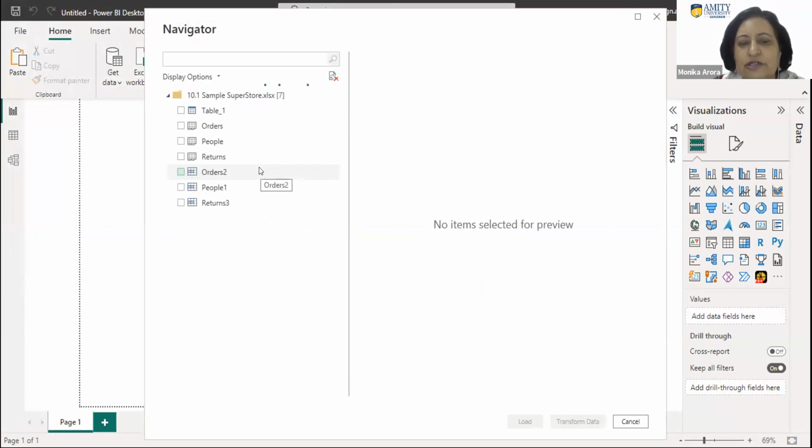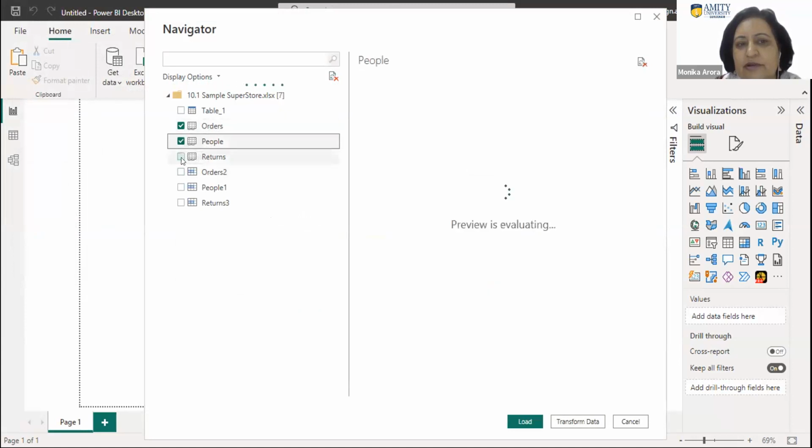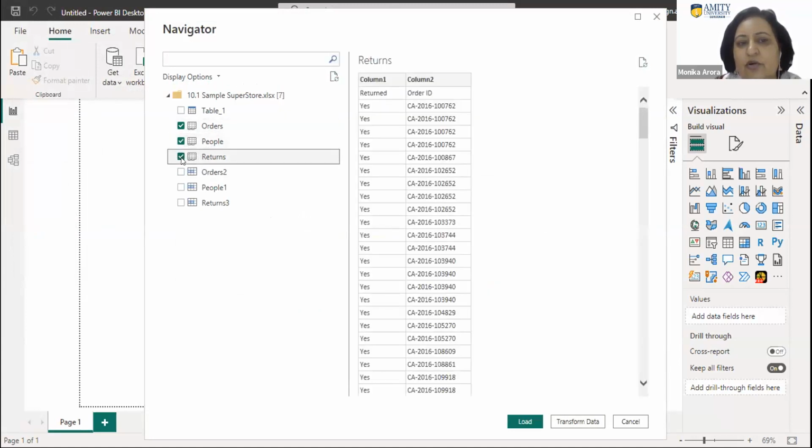There are two options where you can add the tables. These are the different sheets in the Excel. I have orders, people and returns. I will be using only these three sheets, because these are the unique sheets, and the other three are duplicates of these sheets. So I use only the three sheets. Depending upon your requirement, you can use one sheet, two sheets, or three sheets. You can have multiple sheets also.